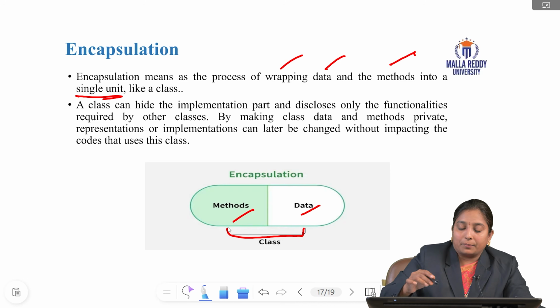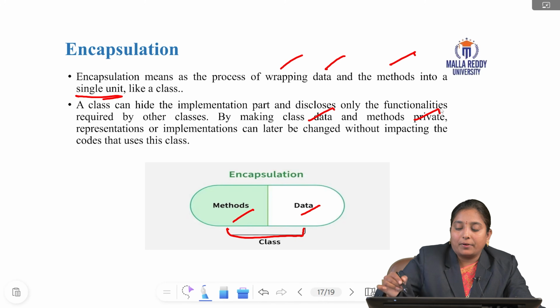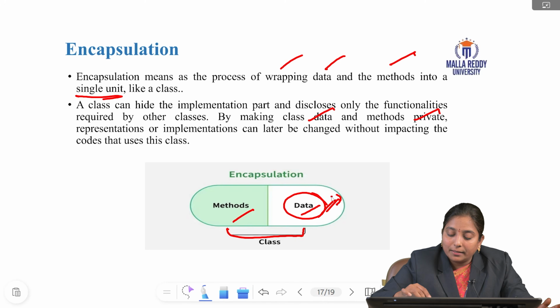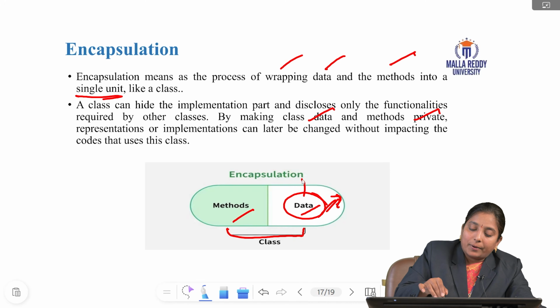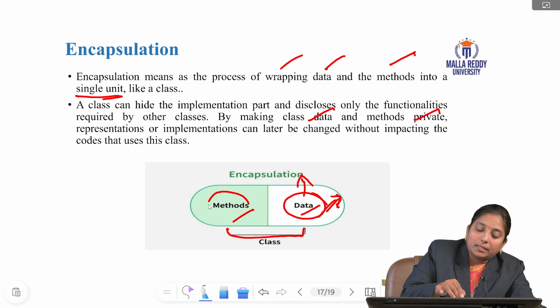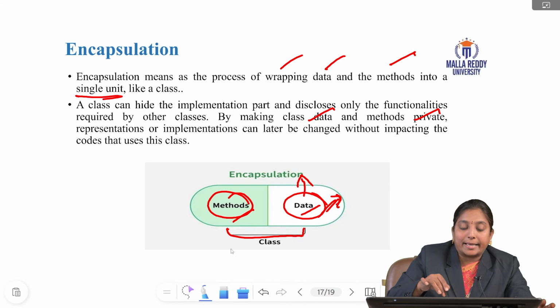We can achieve encapsulation in a class with data and methods. We can make the data private, and whenever we make the data private, we achieve data hiding. Whenever we want to access this private data, we can access it by using these methods. That is the encapsulation technique. This class is the example for encapsulation.